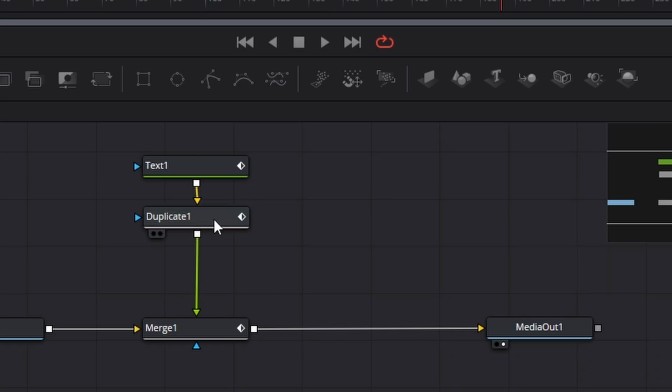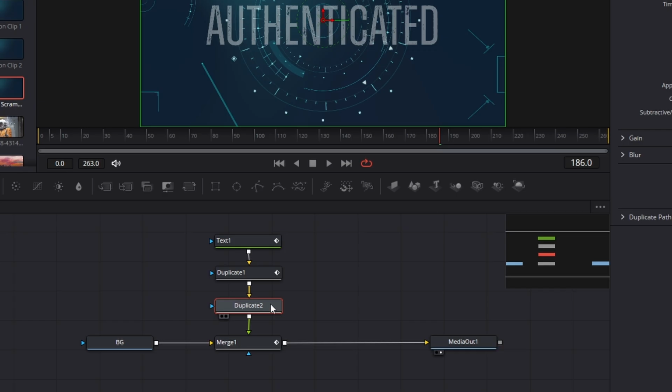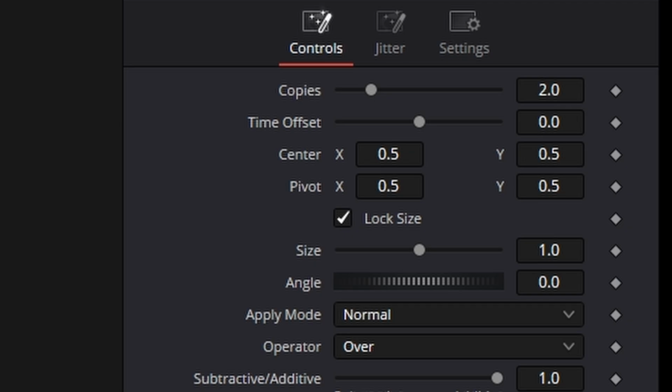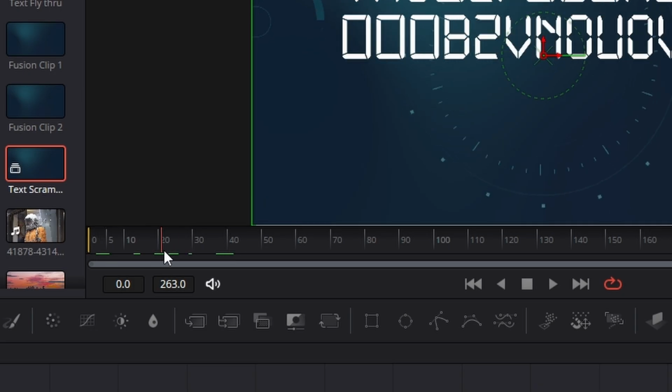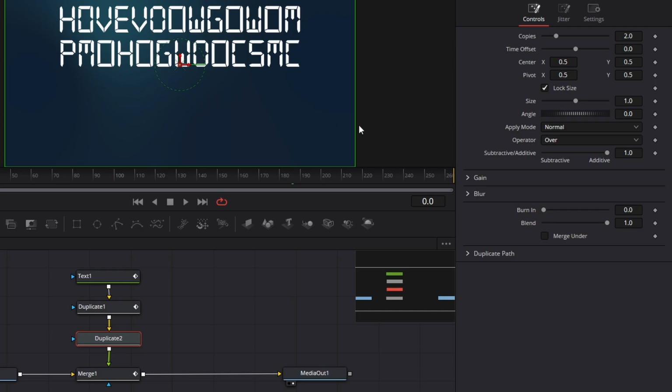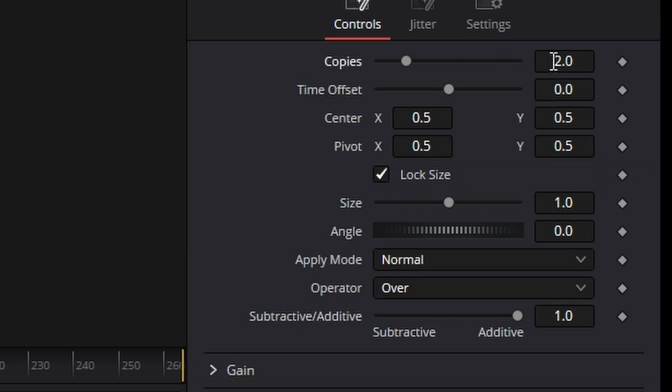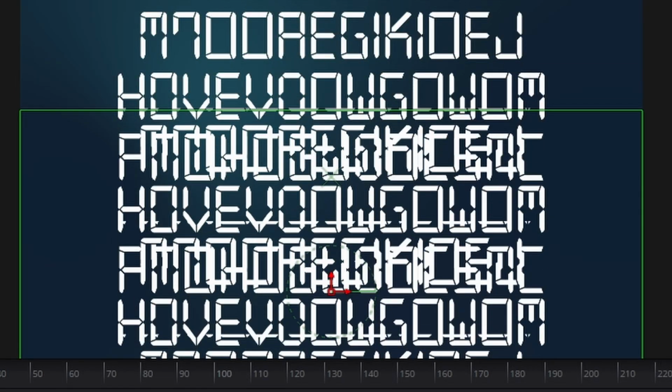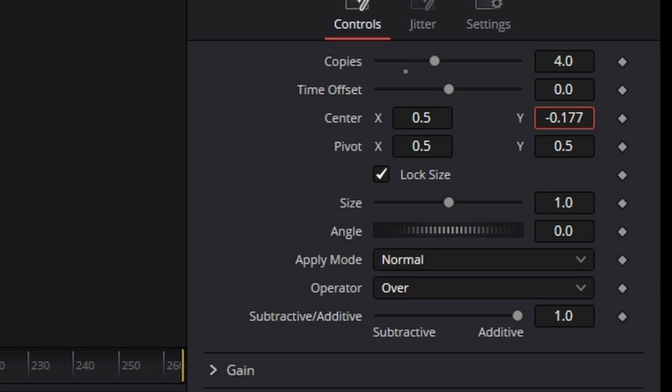So let's add another duplicate node. So we're going to click on that one. I'm going to go shift space bar, add a duplicate. I'm going to go up to the side window, make sure you're on frame 20, or at the beginning actually is probably a good place to be. Again, we're going to change this to 4. And this time we're going to move it in the minus. So we're going to bring it down here like that.